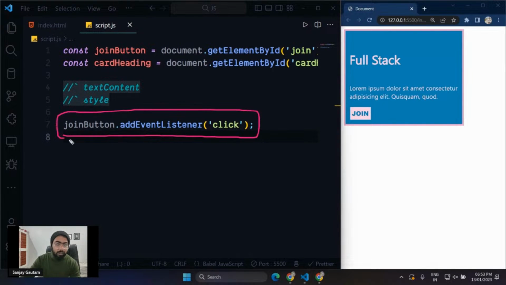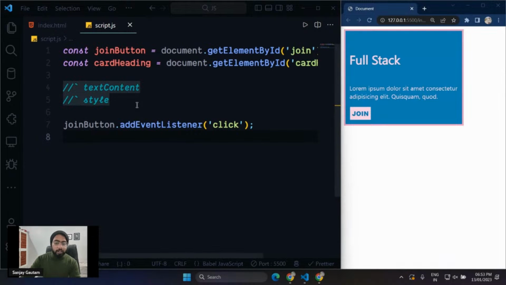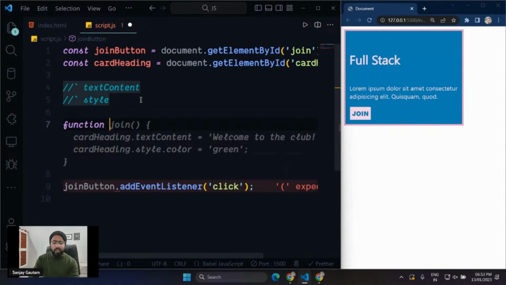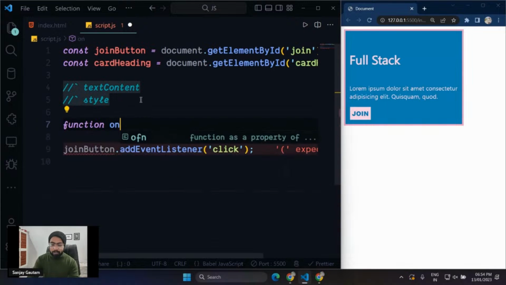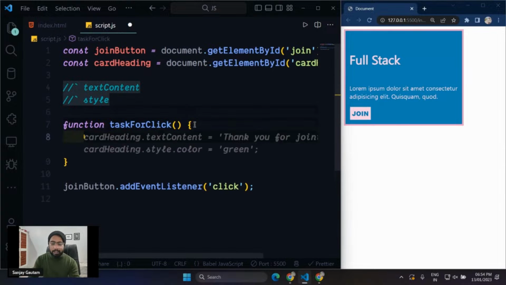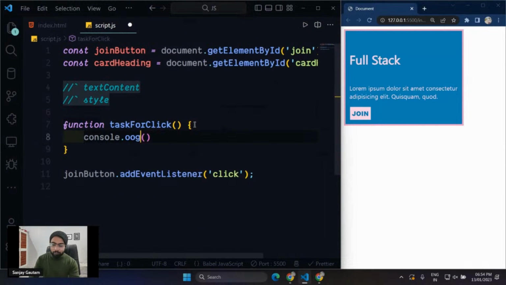Now you have your event listener in place, but we haven't given it any task. So let's give it a task as well. For the task, we will just create a function. Just create a function, and you can name this function anything. Let me name this function onClick. And inside this function, which is actually our task, let me write taskForClick, a function with this weird name. And inside this, let me write console.log, just to check if I was clicked.